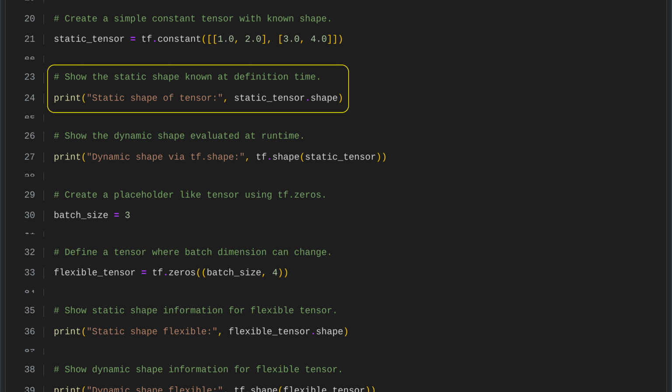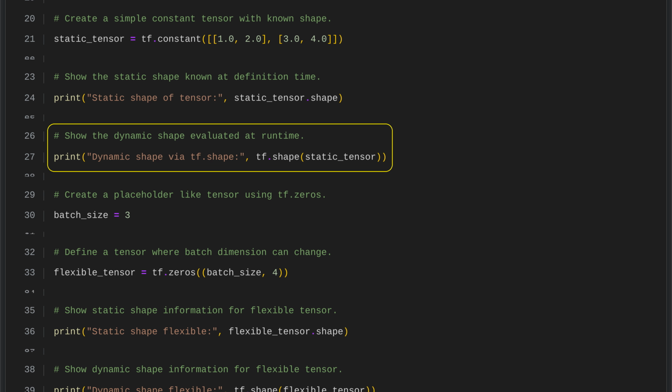By checking its shape attribute, we can see these dimensions before any computation happens. This tells us exactly how the tensor is structured at creation time and confirms that its size is known and unchanging during later operations. In this example, we use TensorFlow's shape function to find the dynamic shape of a tensor while the program is running.